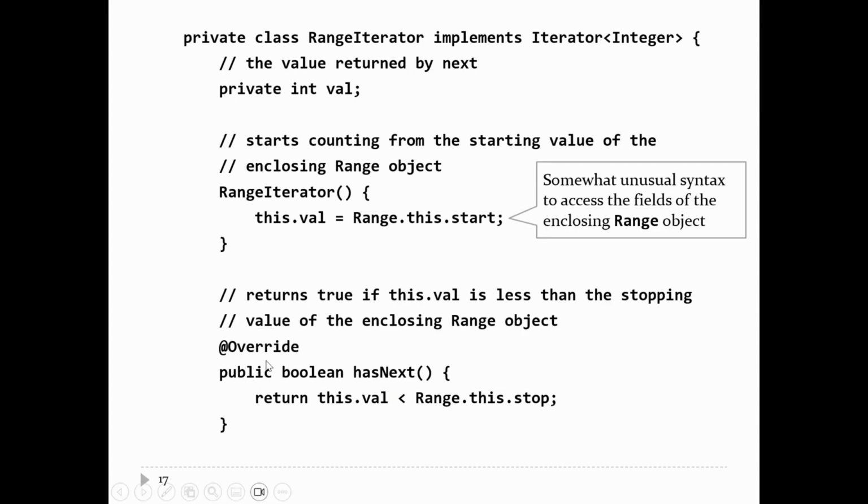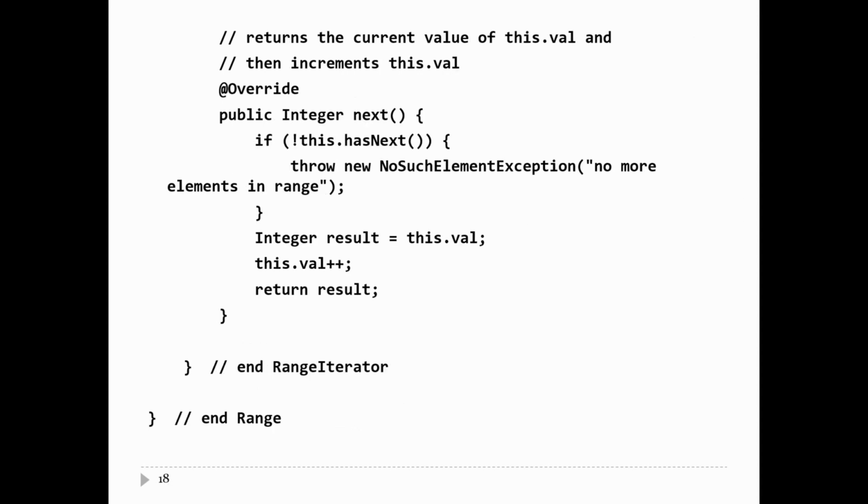So that's hasNext. Now what does next do? Next returns the value of the iterator and then advances the iterator one position. So next returns the current value and then increments this.val. So what is the current value? Well, it's just this.val. So I'm going to remember what that number is, and then I'm going to return it at the end of the method. After I've remembered what the current value is, I can increment it by 1. So add 1 to the value.